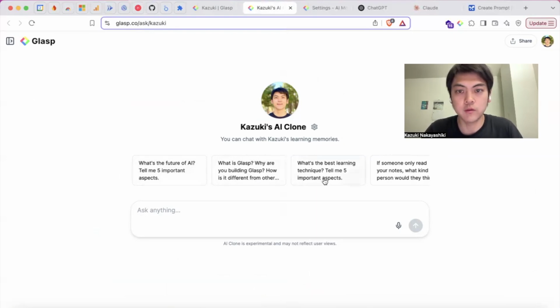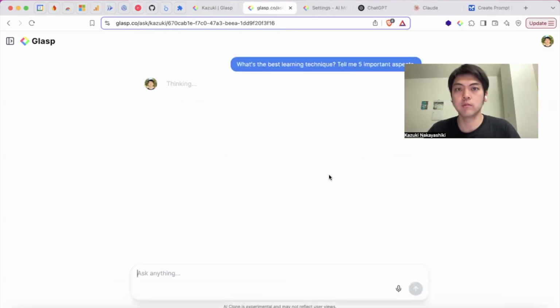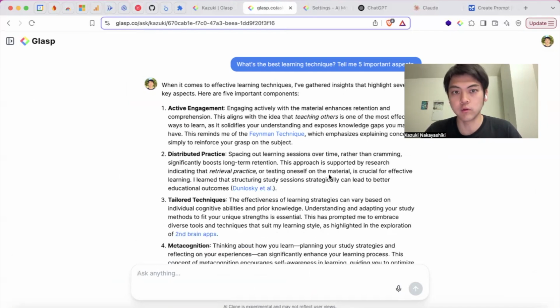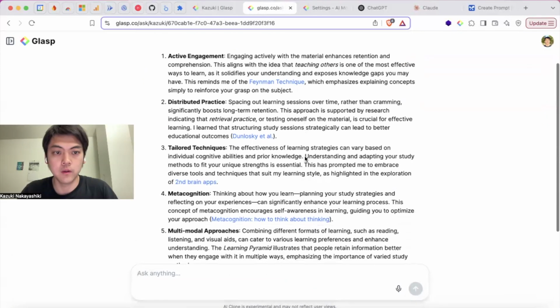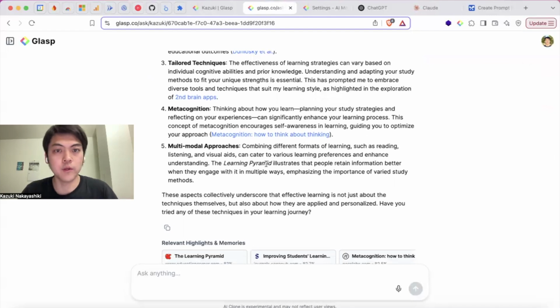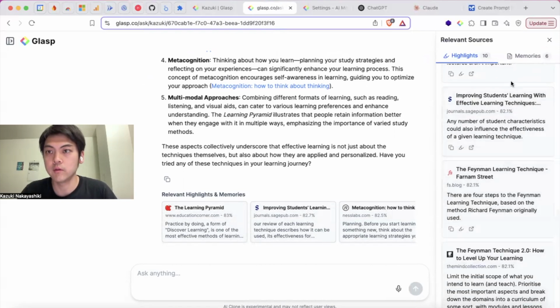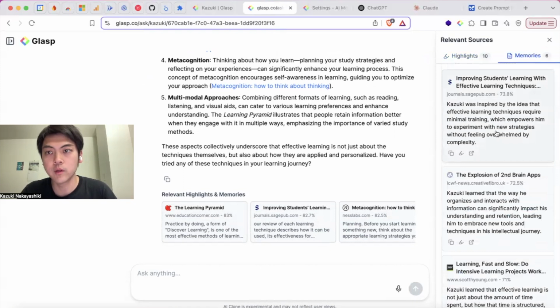So let's say in my case, you can ask, oh, what's the best learning technique? And tell me 5 important aspects, so that my AI clone can answer the question based on the highlights and notes and also generated memories. And then, okay, yeah, there are so many approaches. Then you can see relevant highlights and notes where the idea came from, like this. And also you can see memories, what you learned or what you were inspired by.